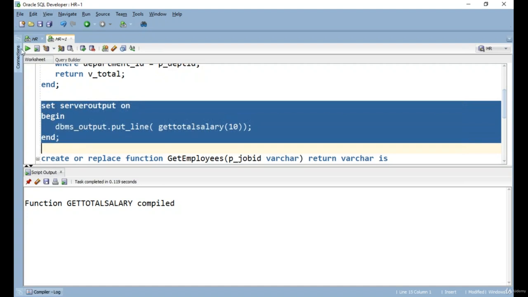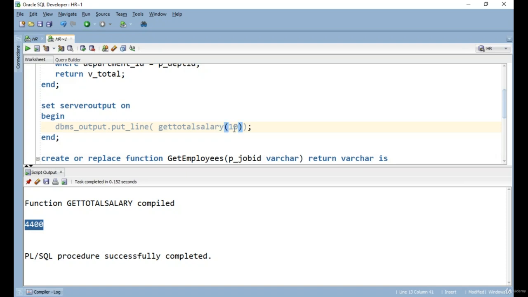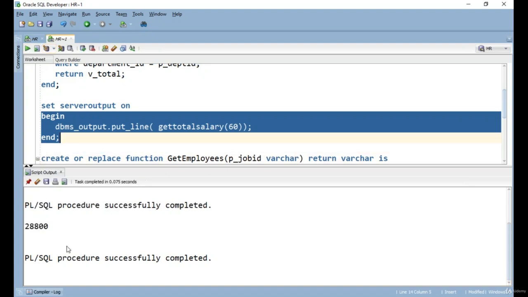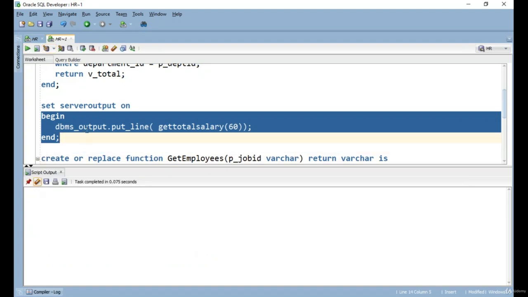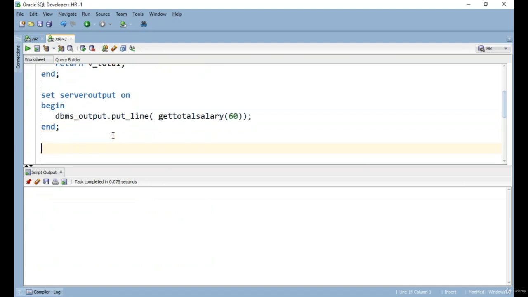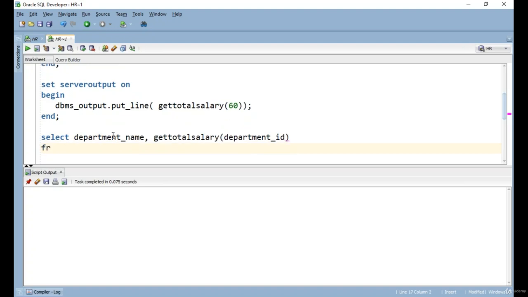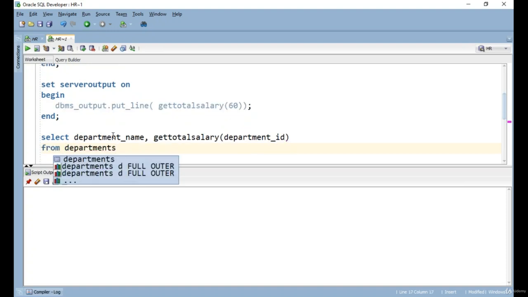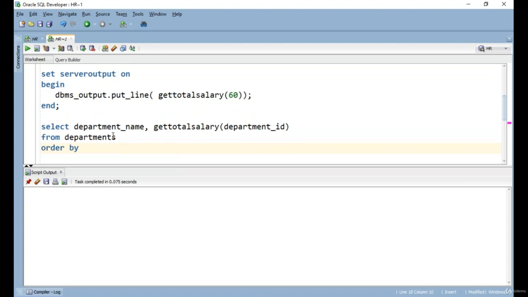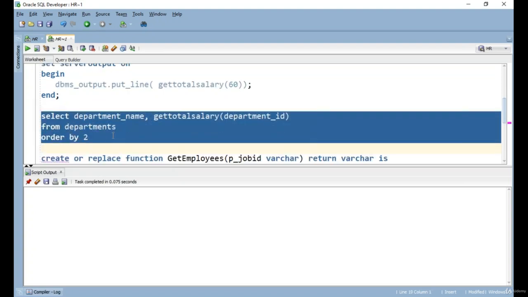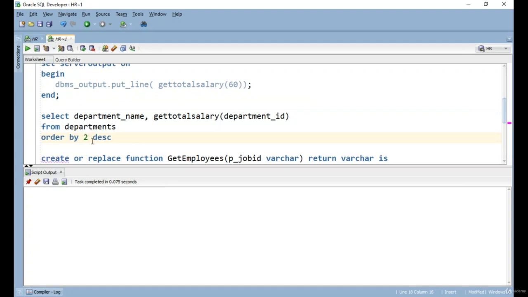So if you go and run this, you're going to see the total. This is the total for department 10. And if you change it to department 60 and try the same, you're going to see a different output. So 28,800. And as we already discussed, you can as well use a normal select. So I can say department name, get total salary of department ID from departments. So you are going to get that, and we can say order by 2. So you're going to sort everything by this, and that too in the descending order.